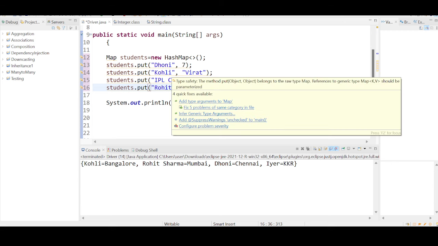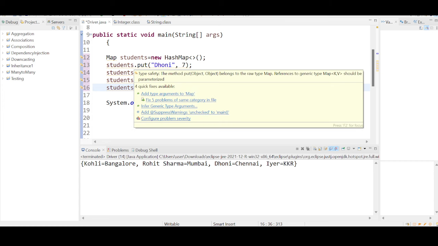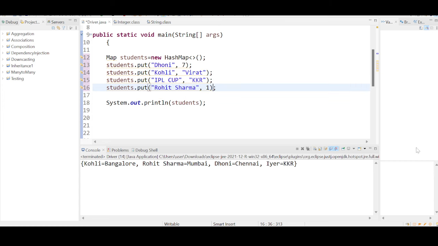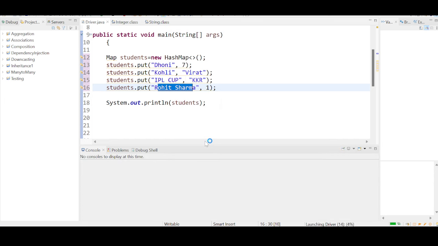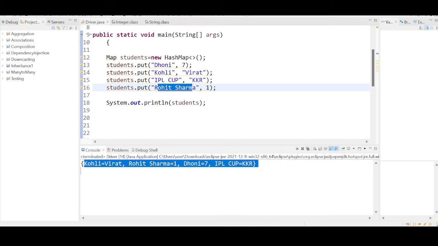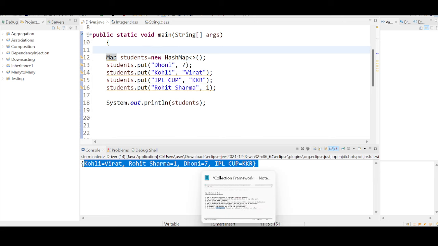See, the data is in raw form. I'm not specifying the data to be of a specific type. So the key is Dhoni here, a string type; this one is a number type; string type, string type, and again string type, number type. If I run this code, definitely it is going to work. It is accepted. Heterogeneous means any combination of any data you can add. It is not necessary that the data should be of a particular type, because if you remove the generic type, it allows you to add heterogeneous data. So this is the conclusion.